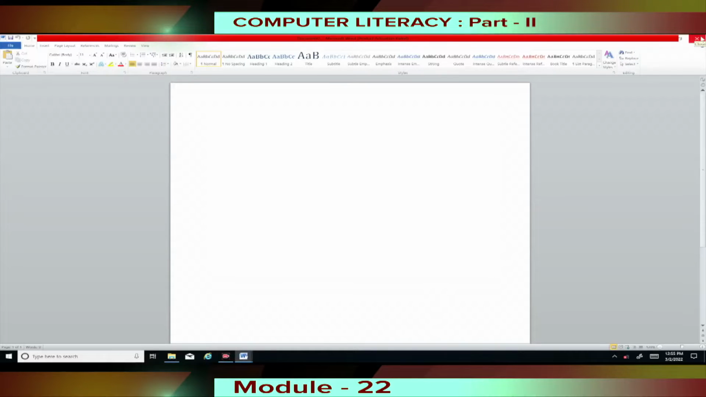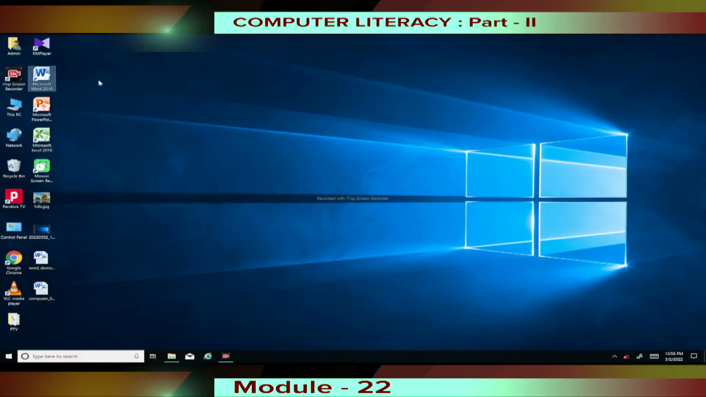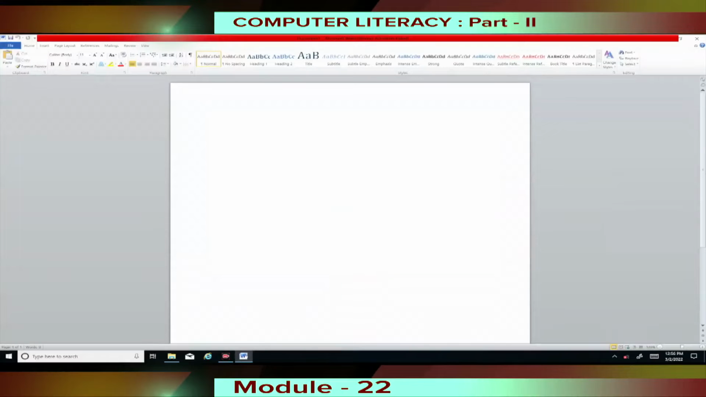There is another way to do this and let me show you that now. So the second option is, I already have a shortcut here on the desktop and I can double click on this option to open my Microsoft Word document. So in this way also I can open my document.